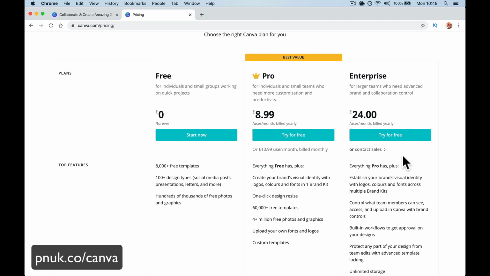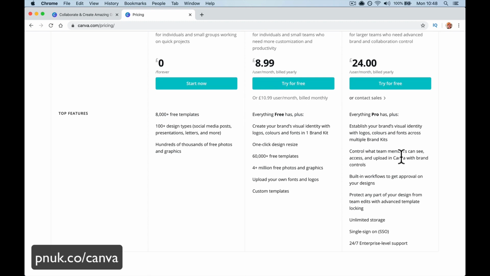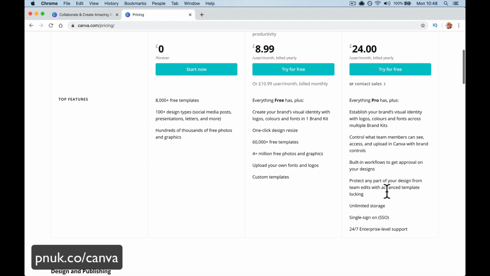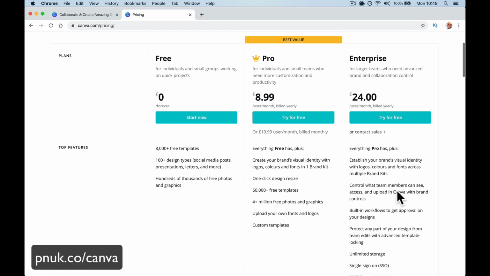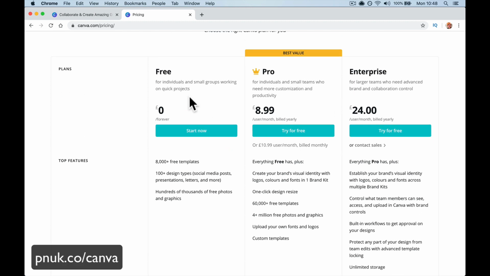If you go to the £24 version, you're looking at more team management, built-in workflows, control your team members, protect any part of your design from team edits. So you can obviously lock down certain bits that can't be changed. But obviously the £24 a month version is all a lot more about getting your team interactive and maybe even project managing with a customer and showing them and getting them to sign off on a design that you're creating for them. So that's just quick info on pricing. We are talking about the free version here though.